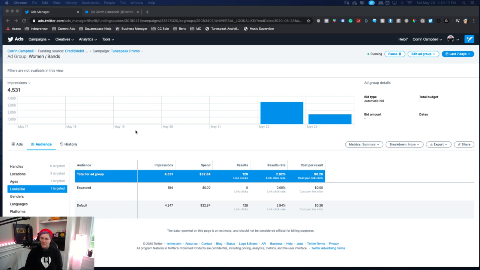I just don't find that I can actually tweak the campaigns and make them as efficient and effective as I could if I were just doing it myself. So this is actually in the Twitter ads platform. It's just running the TuneSpeak campaign, just to clarify on that. So yeah, that's been going fine. I'm running obviously for clicks.